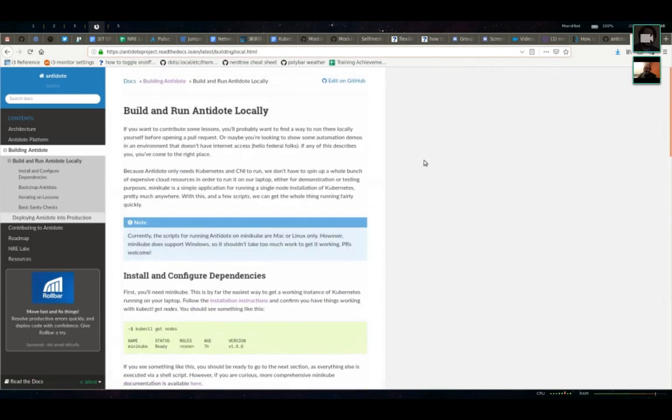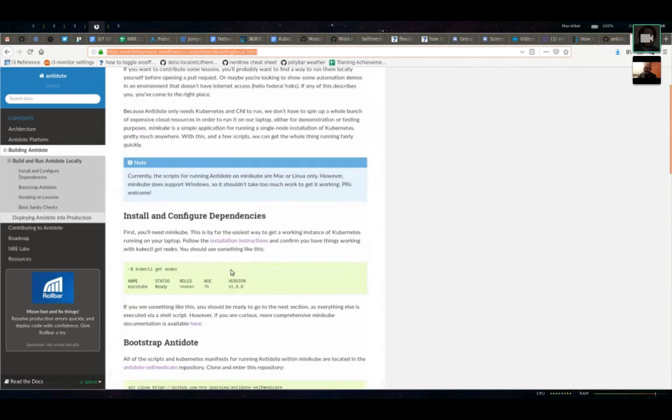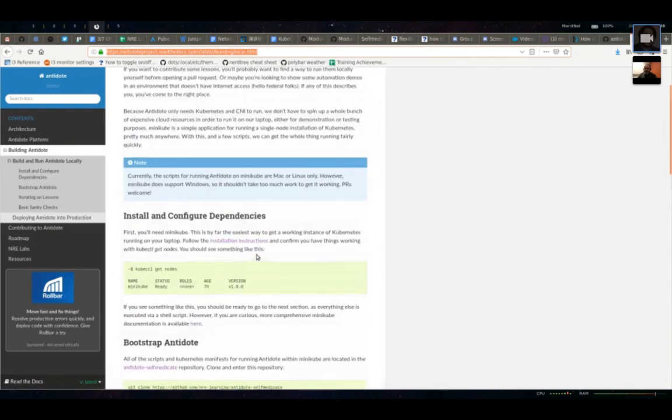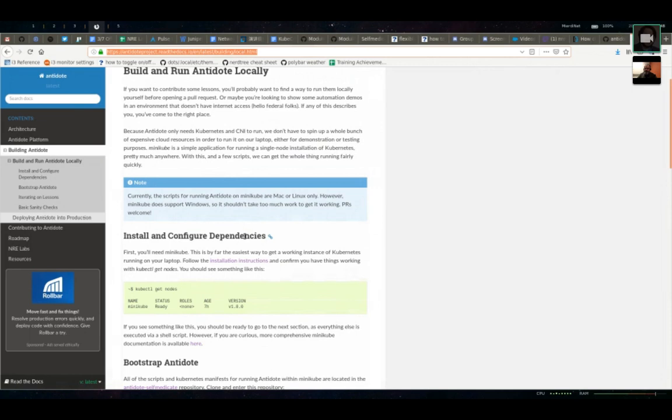So if you go to the docs after we've merged these changes, you'll be able to see there's a section that talks about dependencies, and there actually is already one here. I don't think it talks about VirtualBox. So yeah, you do need a hypervisor installed. I use VirtualBox. It's a pretty common open source hypervisor. It works on all platforms.